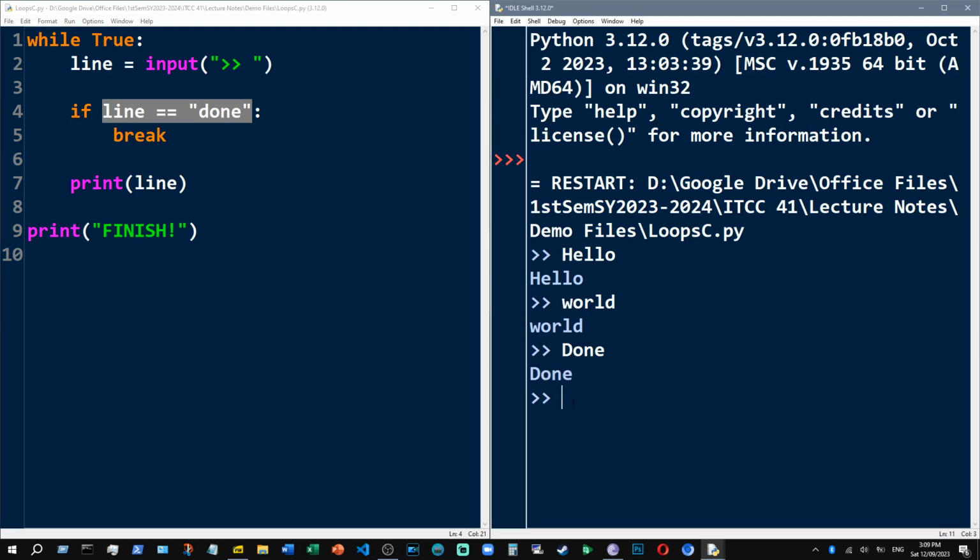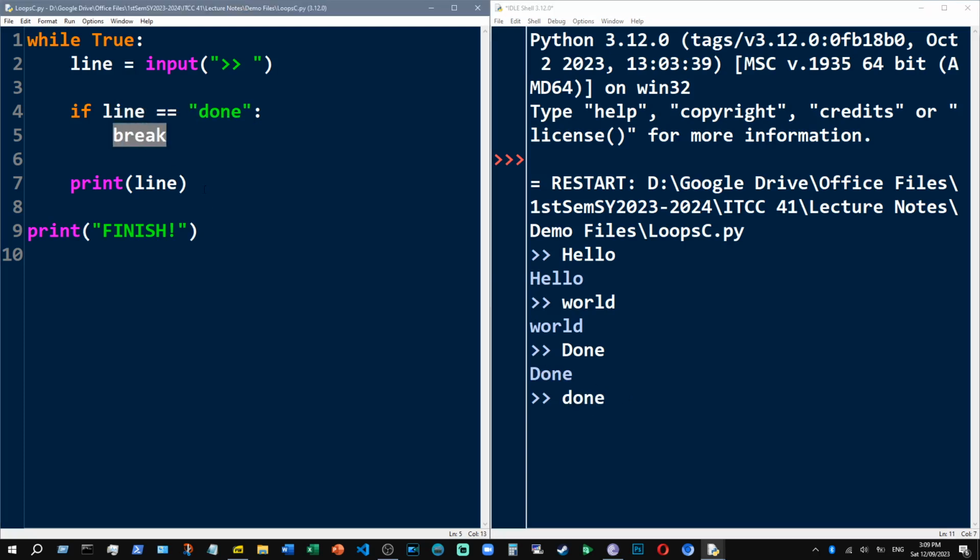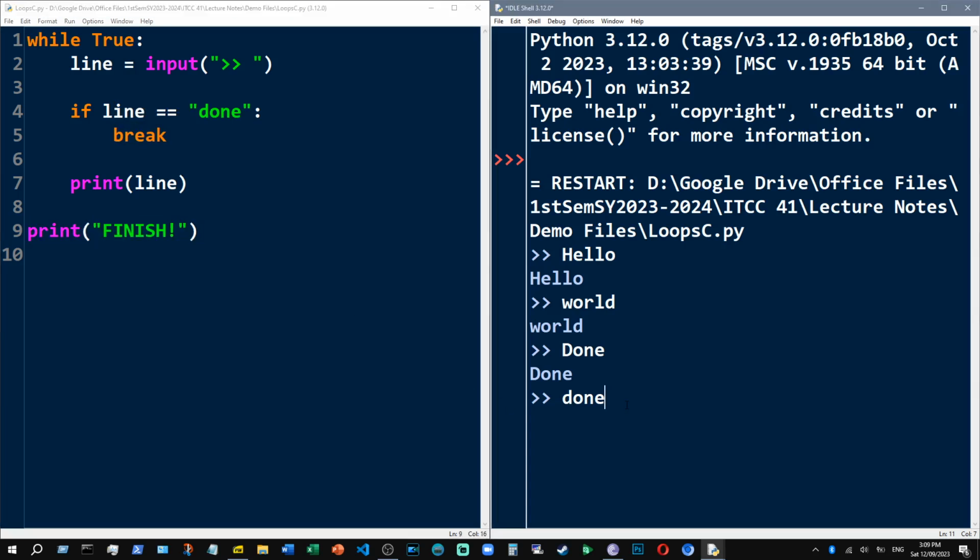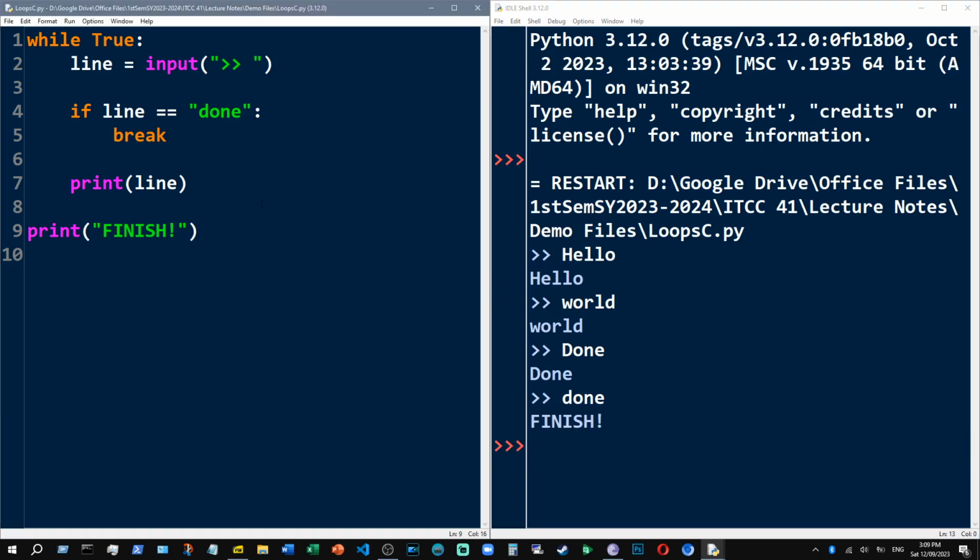But if we're going to write the word small letter d, O, N, E, then it gets to execute the break statement, and we would expect that the print finish would be executed, then it would end the program. As you can see here, this indicator specifies that our program has been finished. So that is the break statement, commonly used for indefinite loops, meaning execution or termination of the loop is determined usually during runtime, in this case, upon user input.